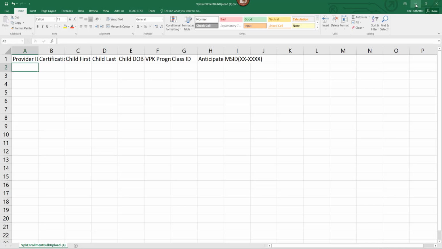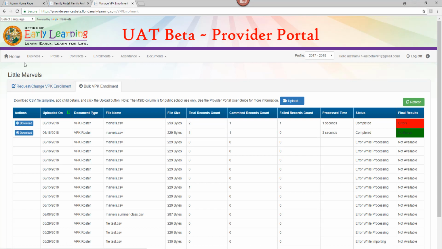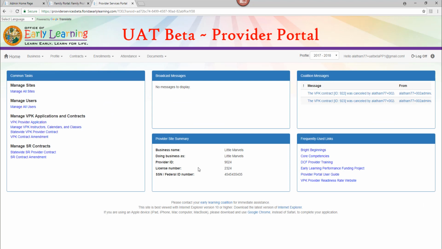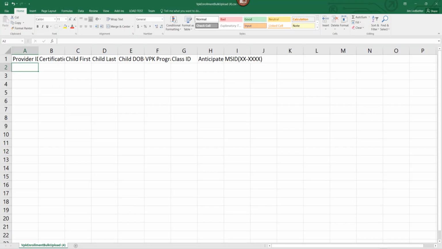The provider ID, let's minimize this, and we'll go back to our home page. I'll show you where you can find it, is right here, provider ID 9024. That's what the file is looking for. Let's go back to our file, 9024.